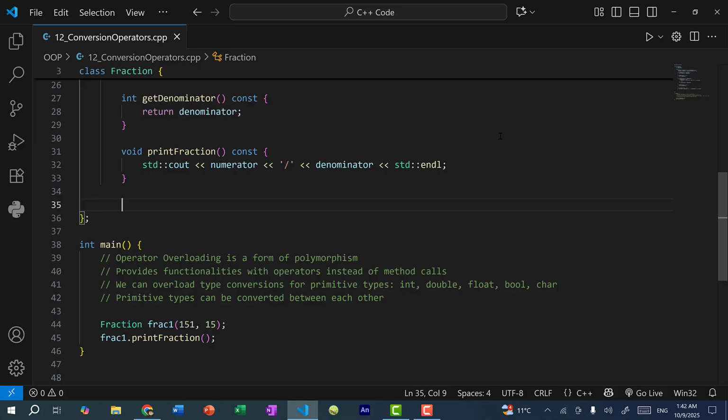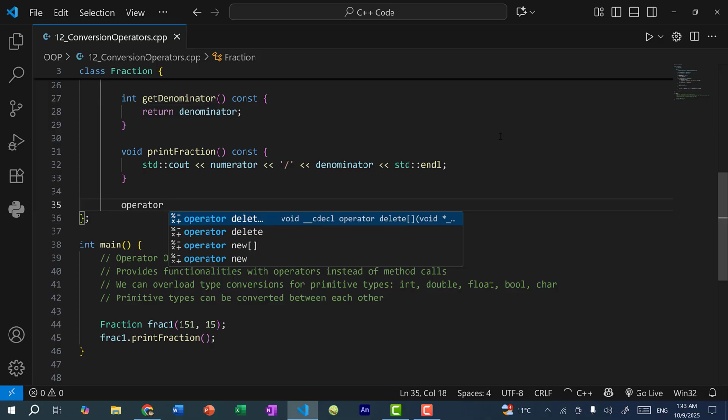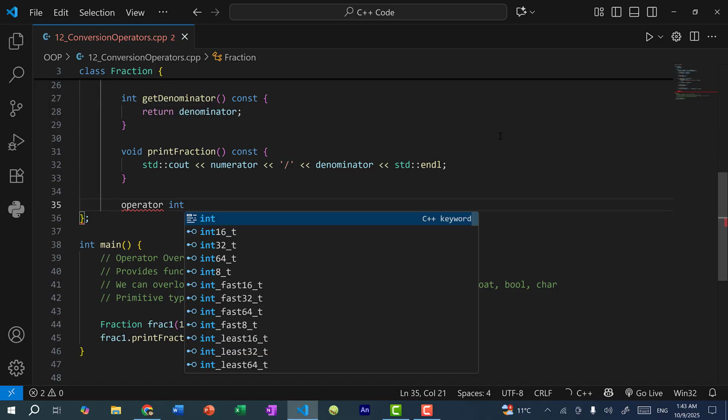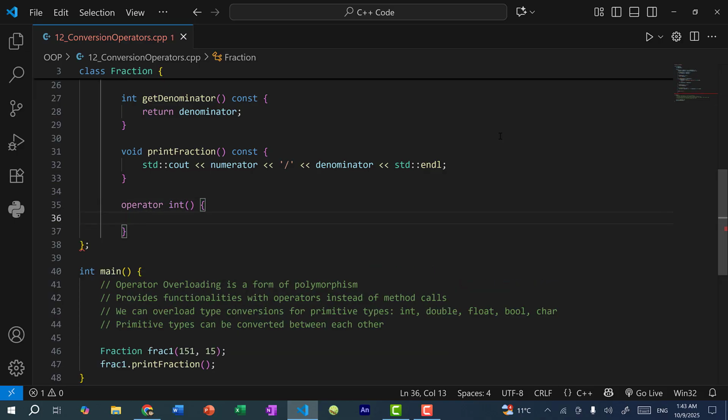So over here, I'm going to add a new method. And unlike the previous operators that we overloaded, for example, the plus operator, where you would specify a return type and type in operator plus, in the case of the conversion operators, you just need to type in operator and the type. So in this case, I'm going to convert fraction to an integer. And that is because it is implied that you will be returning an integer. Therefore, we don't need to specify directly the return type.